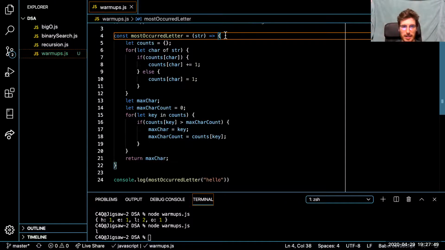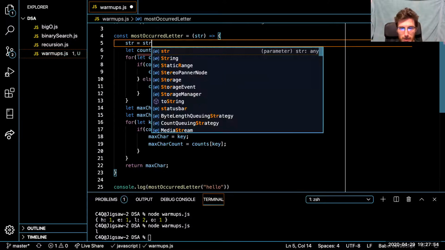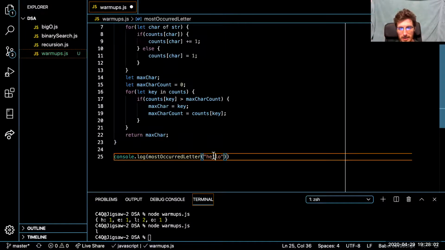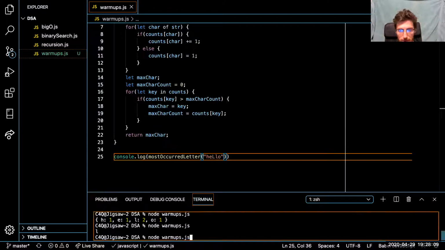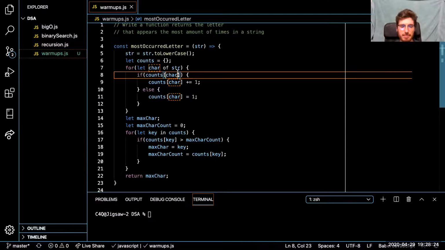I could just say like, string is equal to string.toLowerCase. Let's say I want all lowercase things only. Now it will still give me back L because it's going to turn it all into lowercase. So it still works. If I needed to do that, that would be okay. For now, I'm not going to worry about it, I'll just leave it. That's fine.